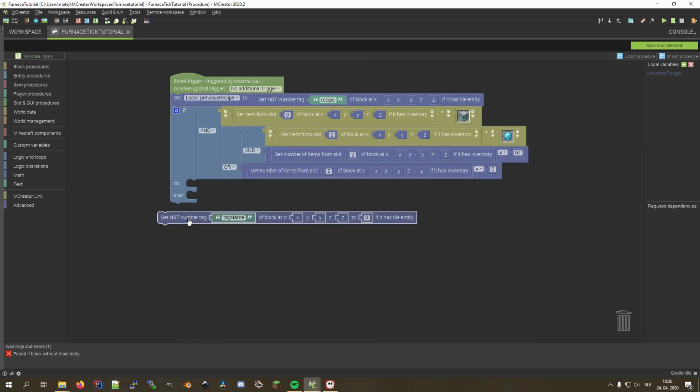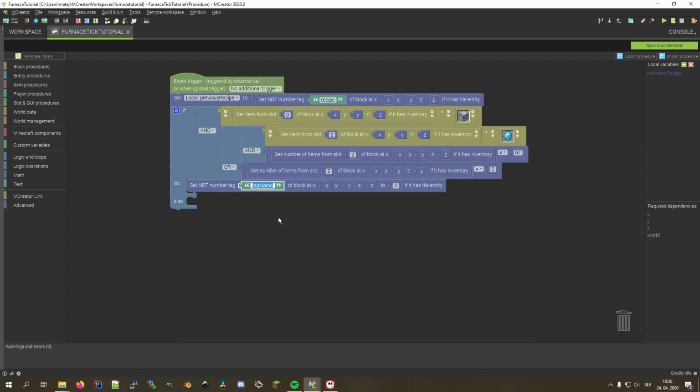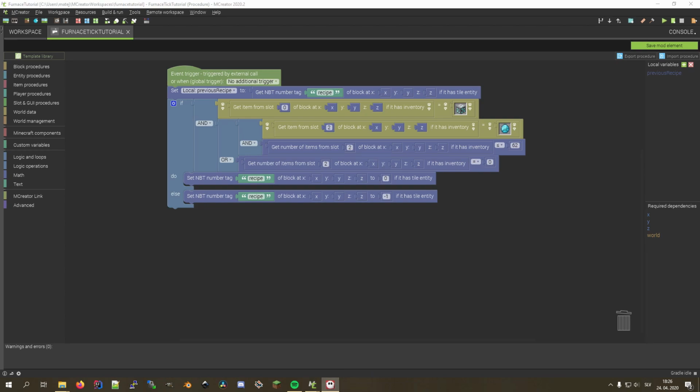I'll also assign a positive integer recipe ID to the block's NBT number tag named recipe. This recipe's ID will be 0. To add more recipes, we simply add more else if statements with matching recipes. In case this if statement doesn't match any recipe, we want to set the ID to -1 to make sure the procedure recognizes any other case as if there is no recipe.